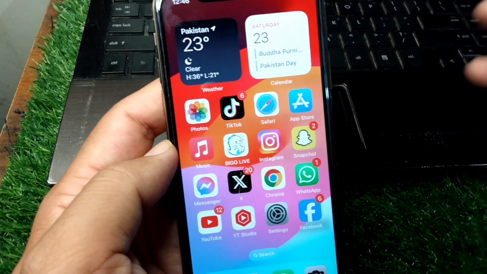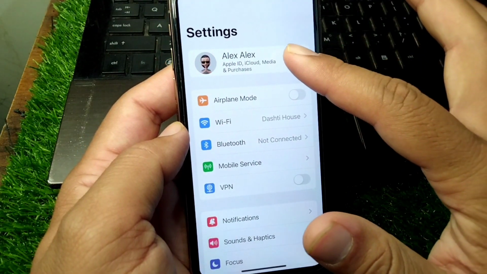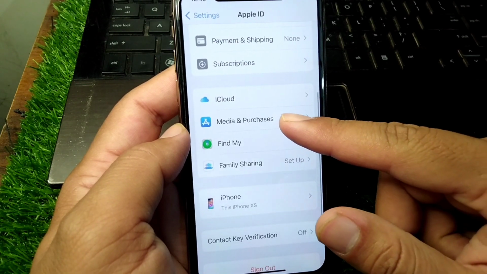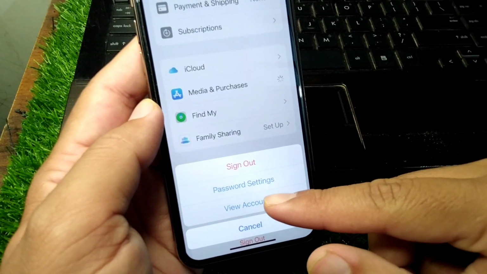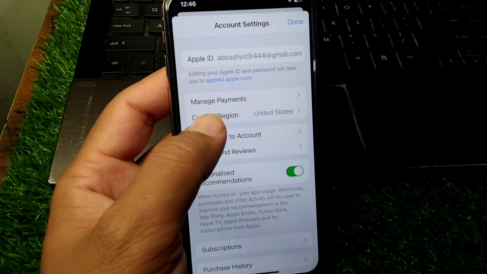So guys, first of all, go back to your home screen and now open Settings on your device, and from here tap on your profile, scroll below and tap on Media and Purchases, tap on View Account, and wait here for some seconds. So guys, now you have to simply tap on Country or Region from here.